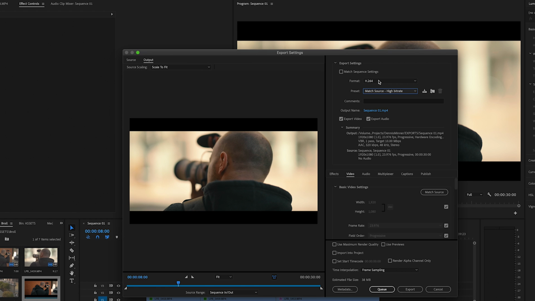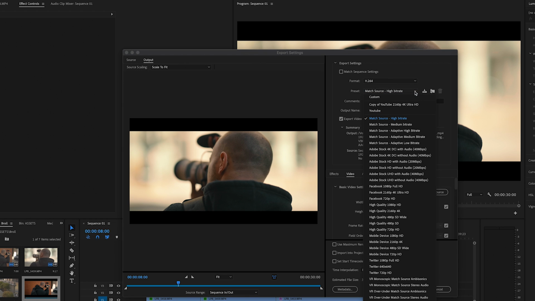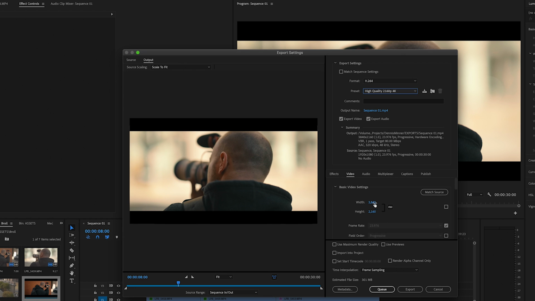So we leave this at H.264. Now, if we go to here, it's matching it. Let's just grab one of these 4K. Let's do high quality 4K right there. Okay, so that gives us 4K. There's a couple settings that you want to make sure that you get, though. The first one is render at maximum depth, so that looks the best. And then down here, when we scroll through here, we're going to look at the bitrate settings.